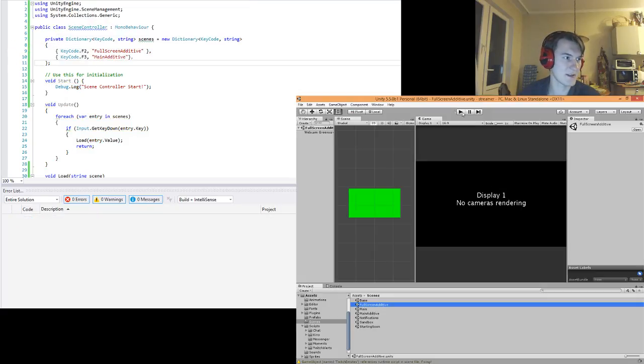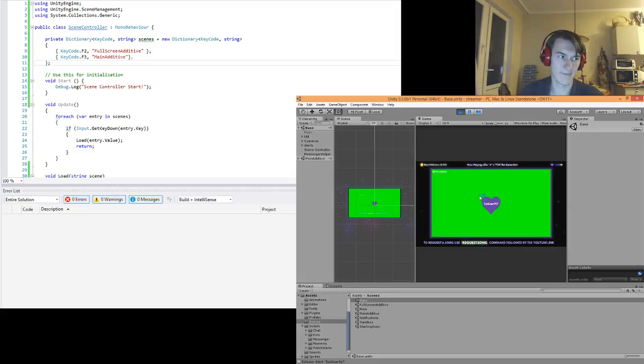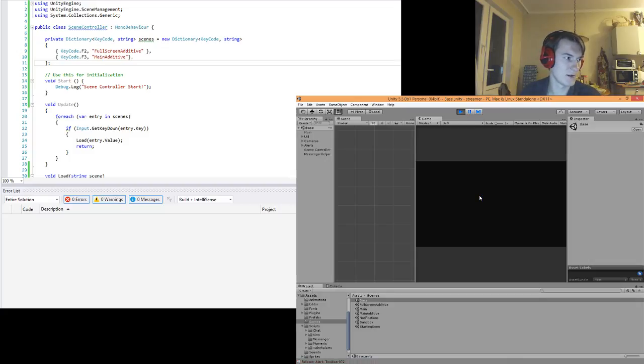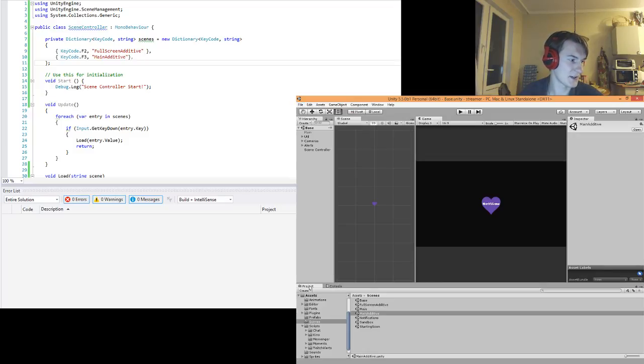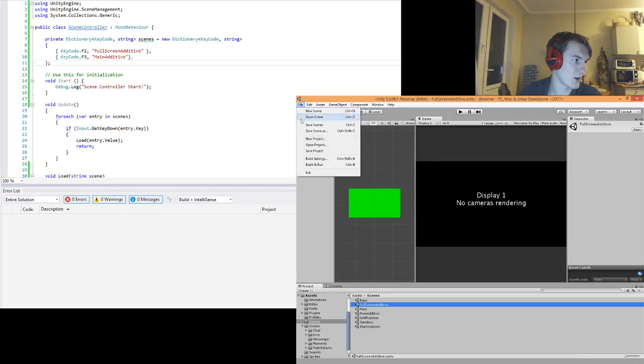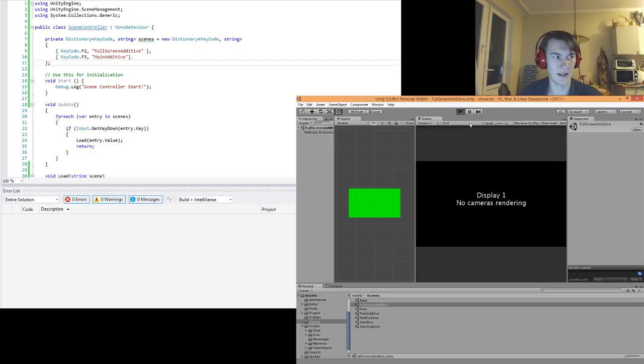Okay, let's now test the whole thing. Go to base, check the folder notification is working, go to third scene, it's working, go here, it's working. Okay. So the problem is that we're trying to load the scene, but we also need to add the scene here for it to work. Yeah, now it should work properly.